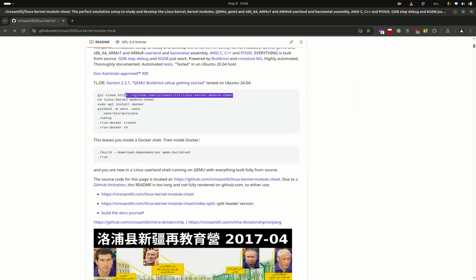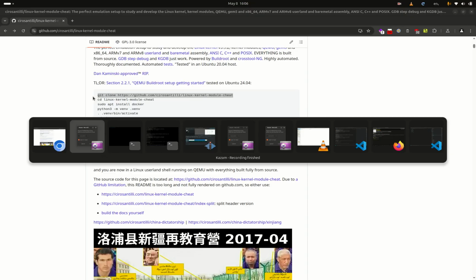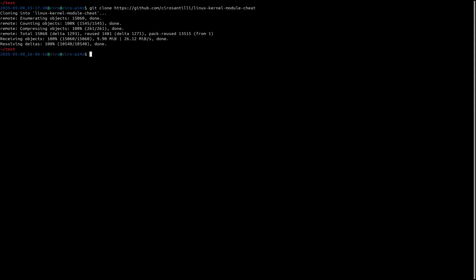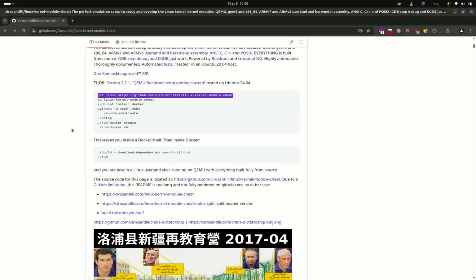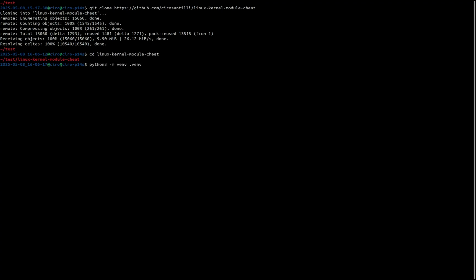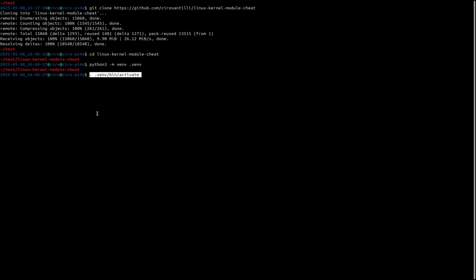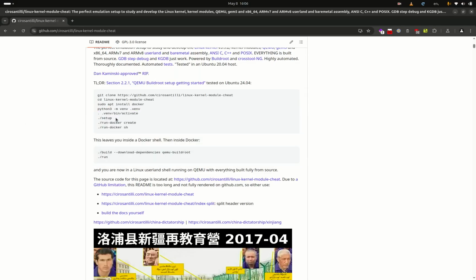First, let's clone the repository. You don't need to do a recursive clone. Let's go into it. Make sure Docker is installed. I already have it. Let's set up the Python virtual environment. Activate it. Now we run some basic setup.